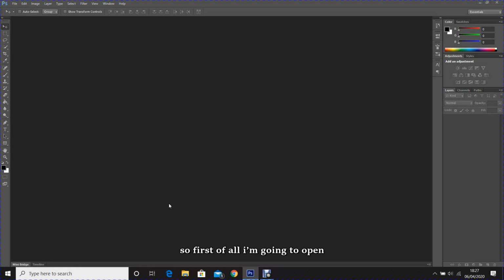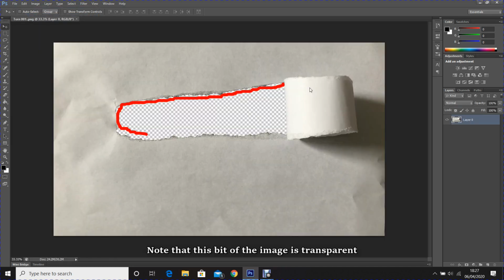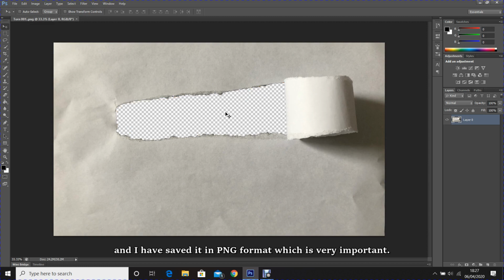So first of all, I'm going to open a torn paper effect photo that I created earlier. Note that this bit of the image is transparent and I have saved it in PNG format, which is very important. The link to this image is in the description box below, so feel free to use it too.